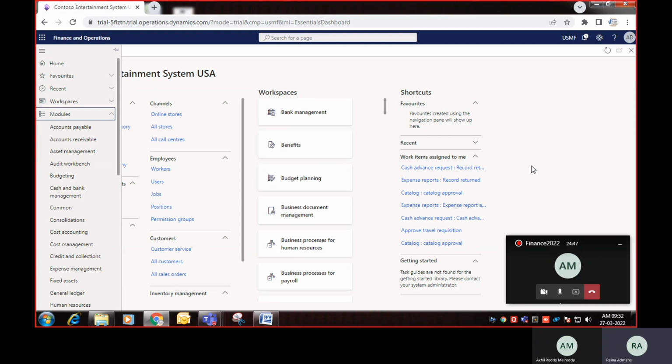Okay, so good morning. Today we will cover how to add users into the Dynamics 365 environment. First of all, to add a user, you should have system administrator rights or security administrator rights. Only if you are the system administrator can you add the users.